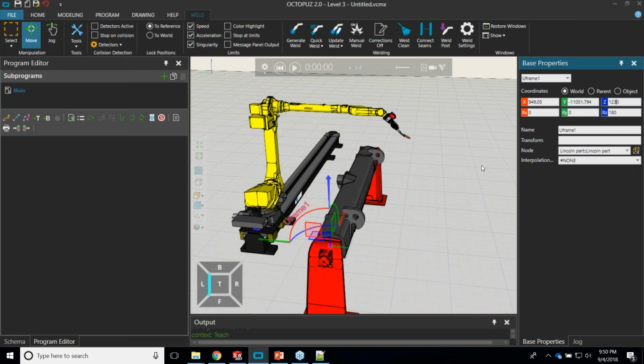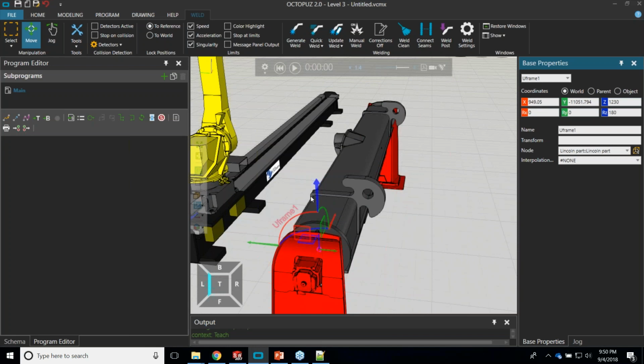Any work that we do in Octopuz can be shifted to be accurate to whatever is in the real world by adjusting these values. So if we taught 3 points, for instance, on this part at 3 corners, and that frame ends up being, I don't know, another 200 millimeters in the Y direction or in the negative Y, we would adjust that here. And any work that we've done in Octopuz would then shift. You'd see that frame and that program shift in that direction. And I'll show that to you in a second.